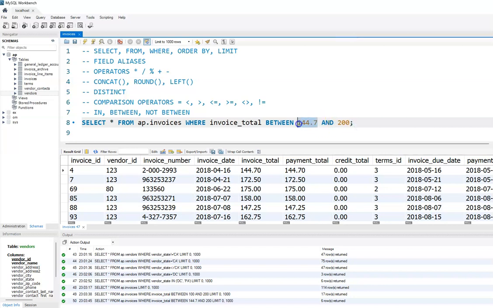Now notice I put $144.77, or I'm sorry, 70 cents, and it included that value, so it is inclusive. It included that first value. So it's like is equal to or greater than 144.7.